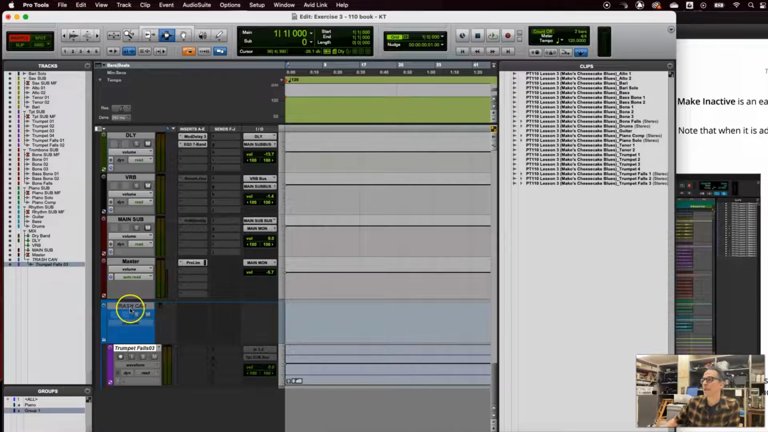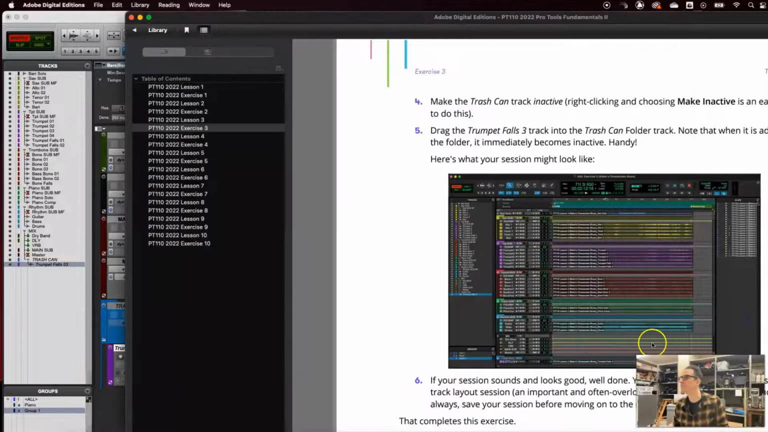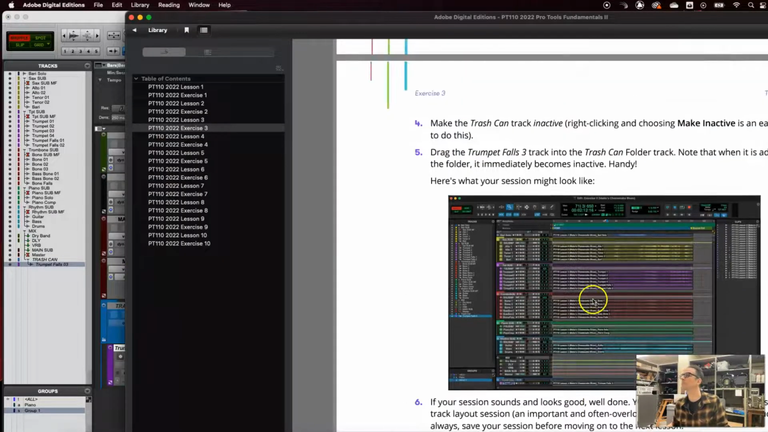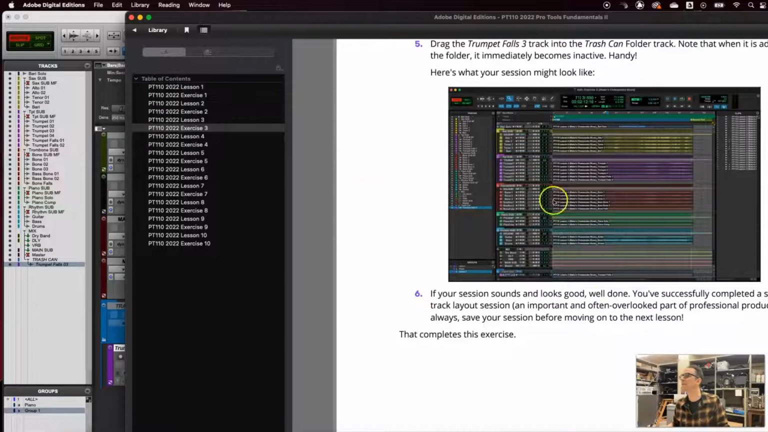There it is. And because we made the trash can folder inactive, whatever's inside it is inactive. So making a trash can folder, and making it inactive, is a really cool way to just basically say, I like this track, or maybe I want to use this. I don't know. Let's just put it in here and make it inactive. And then later on, if I need it, at least I didn't trash it. And at the end, this is what it should look like.